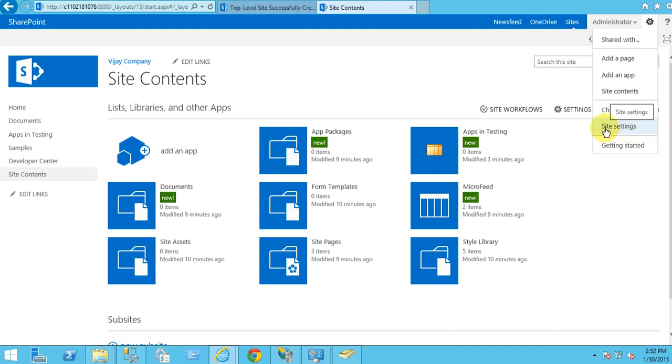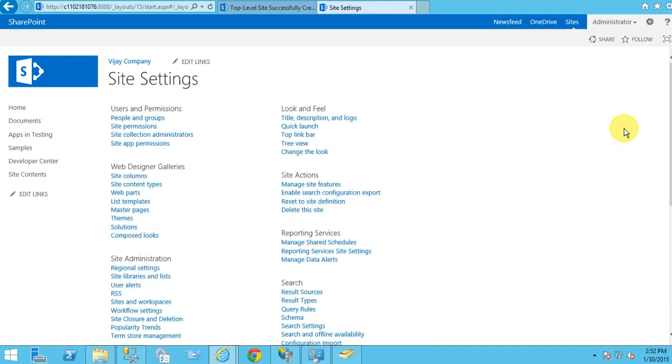Okay, if you want to change the look and feel of this site, you can click here. First I will show this. Click on the site settings. Here you can see all the site settings: user permissions, web designer galleries, site administration, site actions, and look and feel.